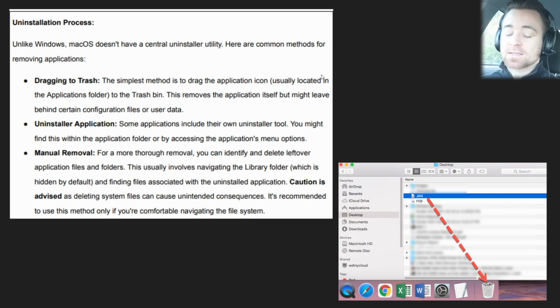We then have the uninstallation process. There's a different bunch of options here that you can do, and which one you'd want to choose would depend on what your kind of situation is, what you're going for. So Mac OS doesn't have a central uninstaller utility, but there are a bunch of common methods to be able to uninstall things, and some of them do a better job than others.